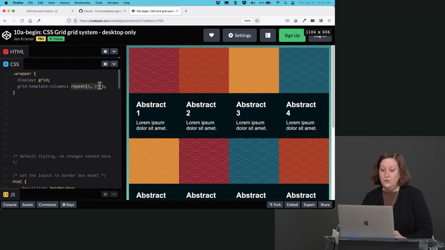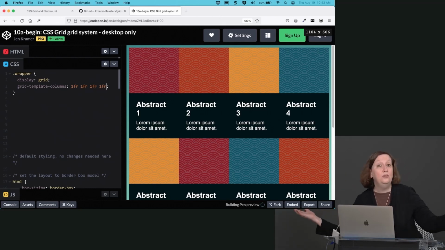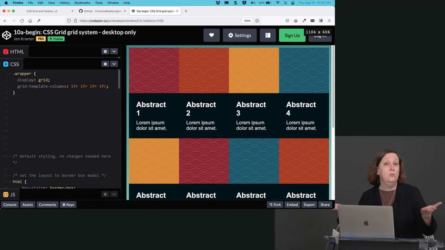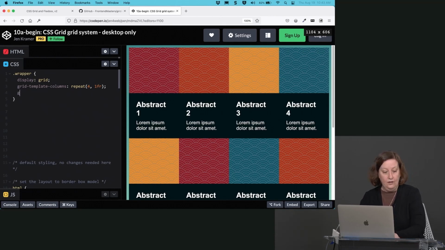You could also write this as 1fr, 1fr, 1fr, 1fr. That's perfectly legit also. And you may have reasons for doing that if this is more understandable to you. But normally you'll see this written as repeat(4, 1fr), in other words, 4 of these, 1fr, that's the width for each one of them. And then we're going to have our grid-template-rows. We can just set that to auto.